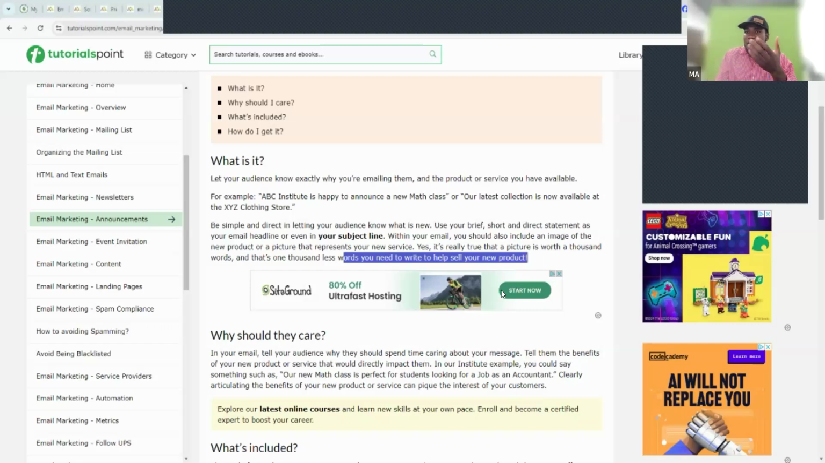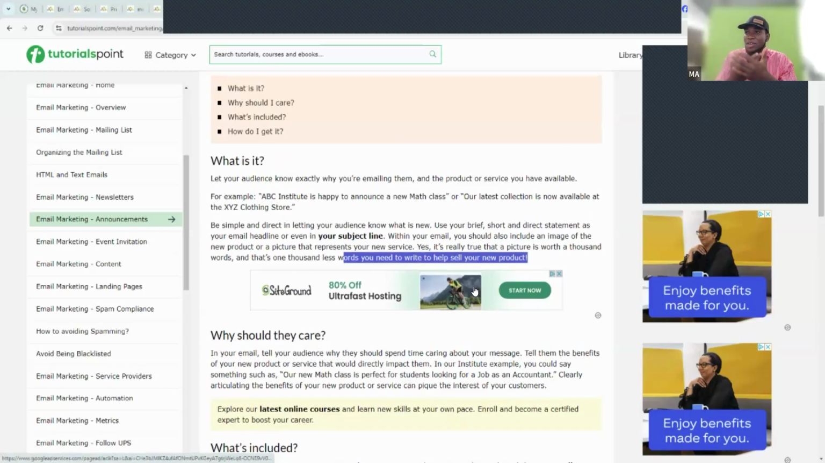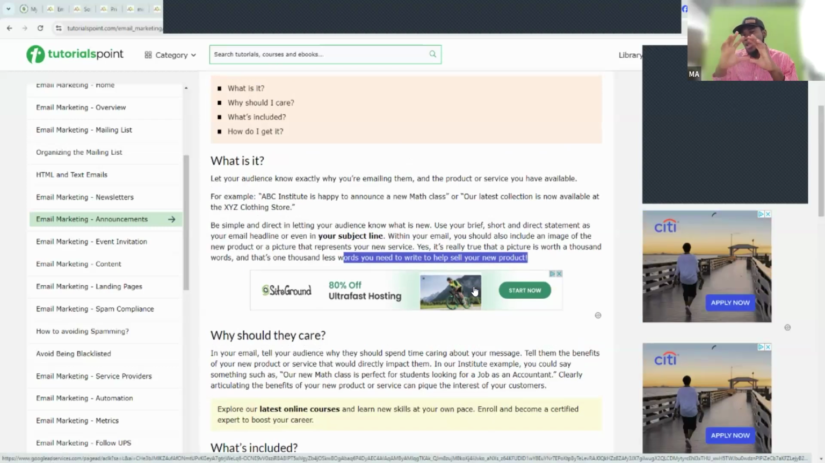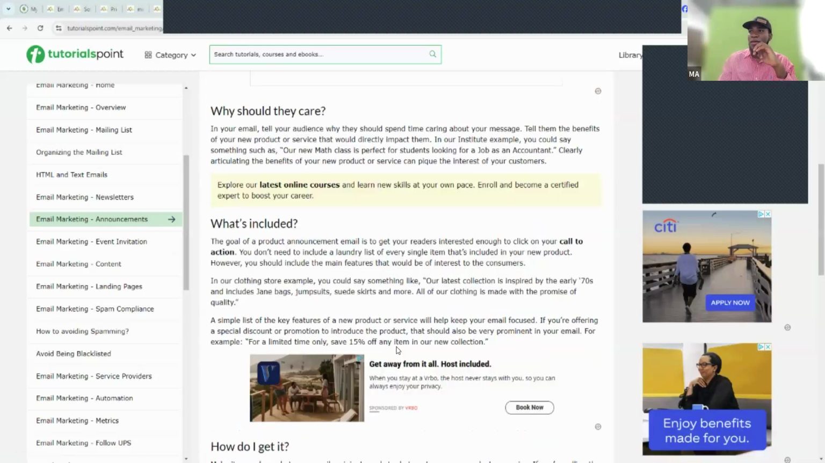So why should they care? We have answered the question of what your email is about, because anyone you're going to send an email to wants to know why you are sending him or her an email. Now that is the question of what is it. Now, why should they care about the email you're sending to them?